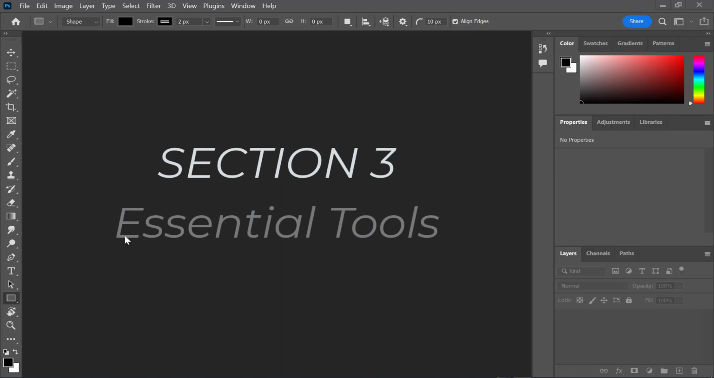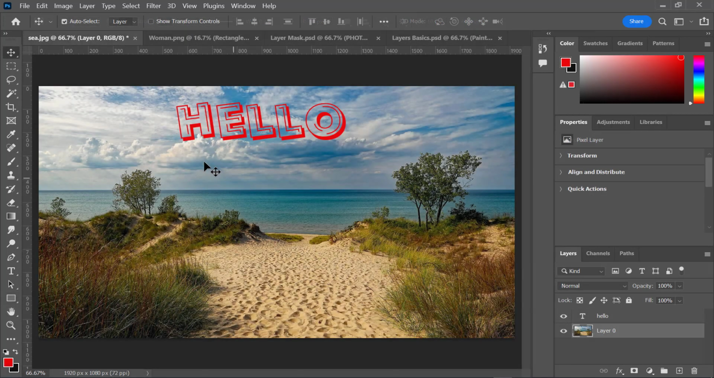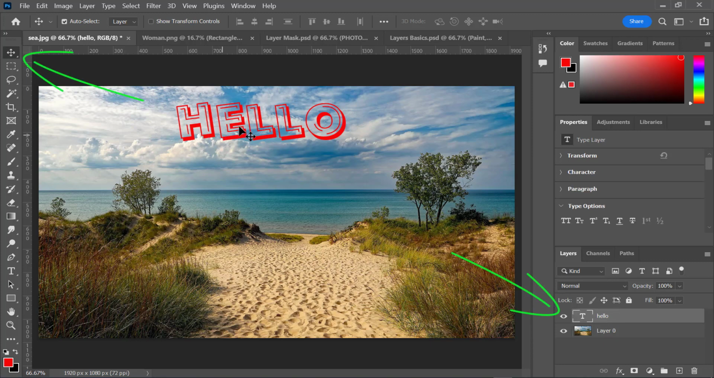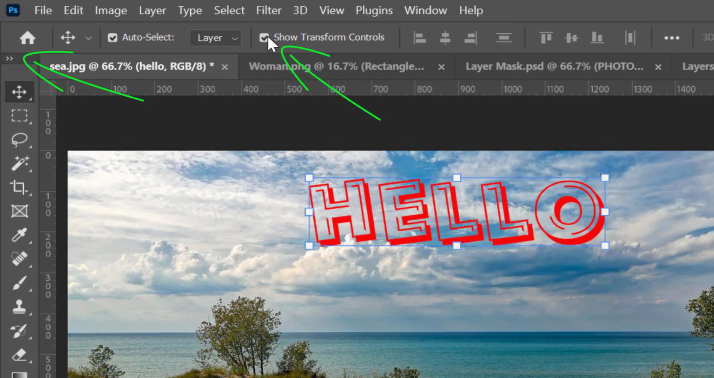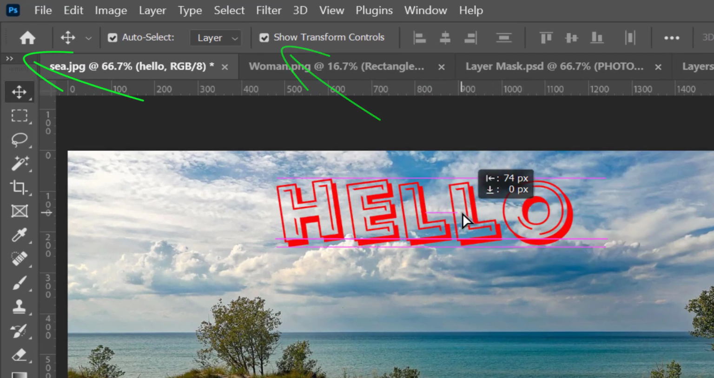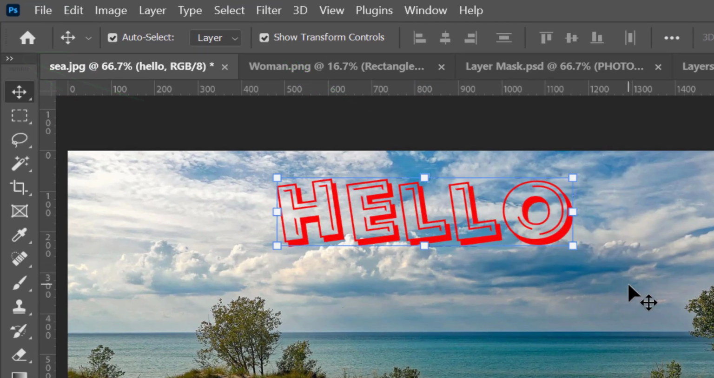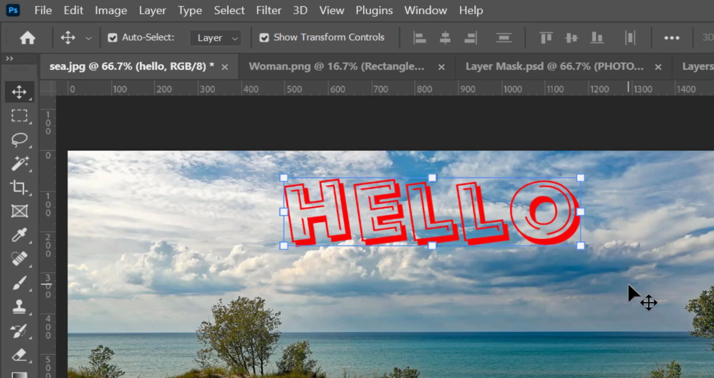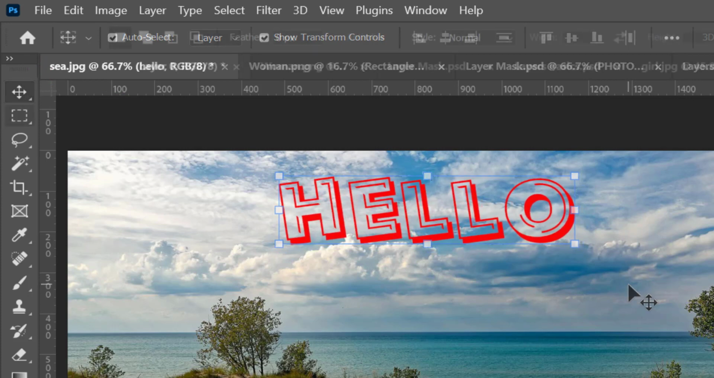Section 3. Essential Tools. Starting at the top of the Tools panel, first is the Move tool, and this tool allows you to move anything by first selecting its layer, and then either click and drag the selected item, or use the directional arrow keys to move it up, down, left, or right.